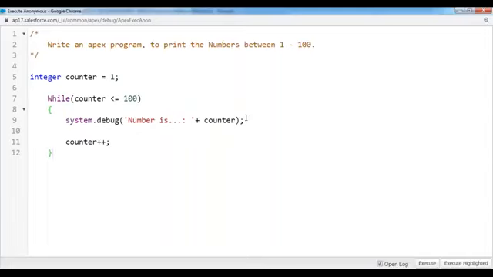Now, in this case, we are going to be printing these values as well. We are printing this value till 100. So it is going to be iterating this while loop 100 times. Every time it will check the condition over here. If the counter value is less than or equals to 100, then it is going to print this value on the debug log file. And then every time it will be incrementing the value by 1.